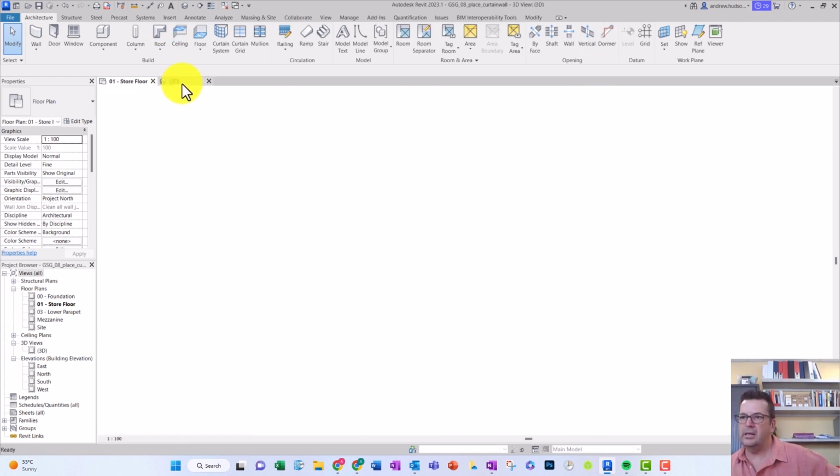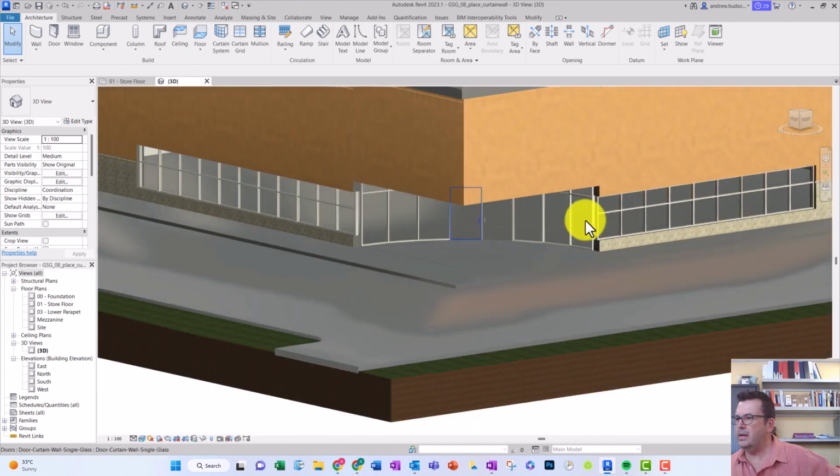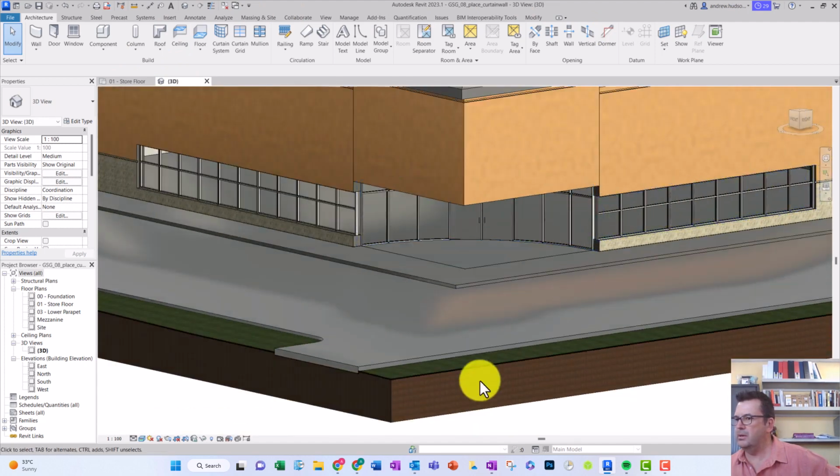So that is a curtain wall, and so we had a curtain wall there. We've got that, and then we've got our curtain walls within our building, and that is how you can do a curtain wall.